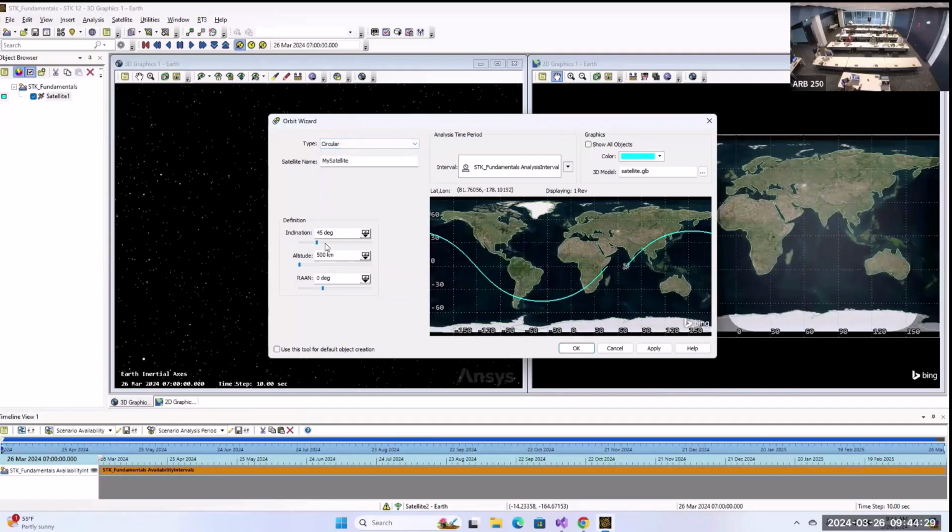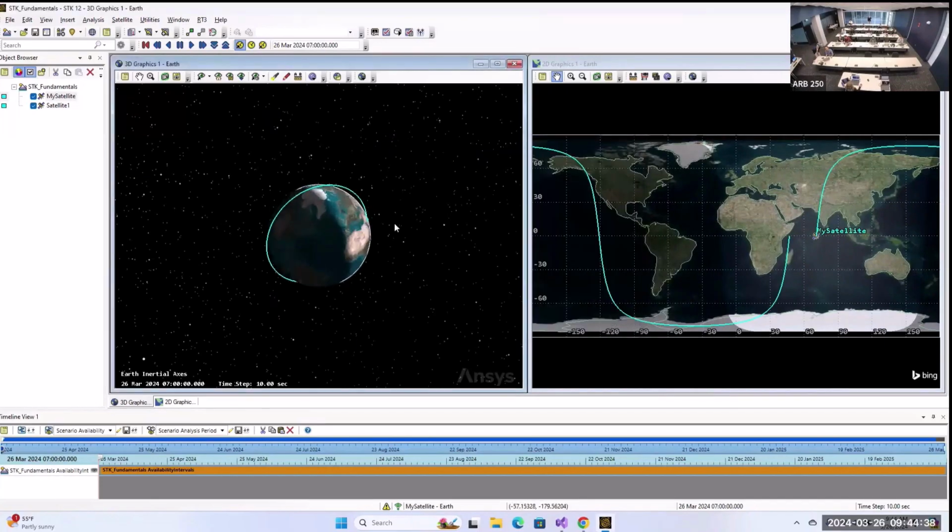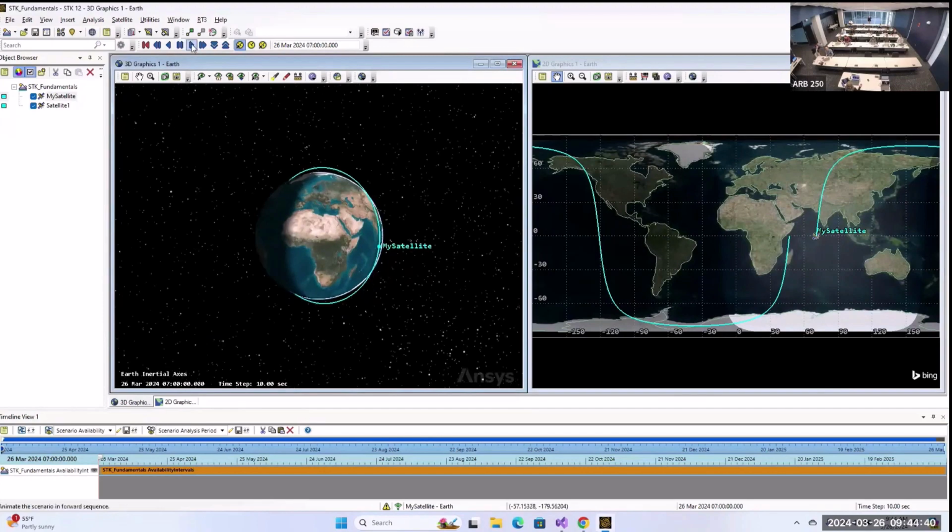And then we can define based on some basic orbital elements. So say I really wanted the satellite to be super inclined. And then I press enter or OK, and we see our satellite.